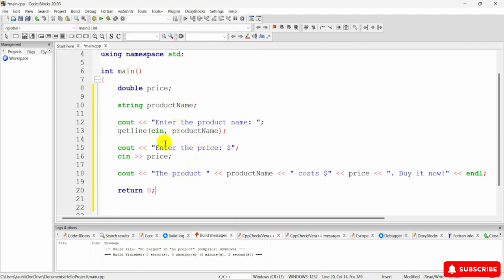So here, first of all, I declare the numeric variable price and the string variable for the product name, and take user input, and we dynamically interact with both numbers and strings, and then we use cout to create a dynamic message that interpolates both the product name and the price. Okay, so now I'll save this code and click the build and run button, and I hope it compiles perfectly and shows the output.